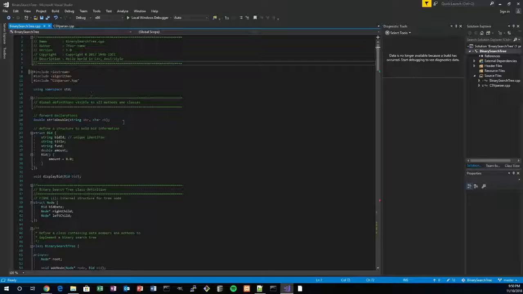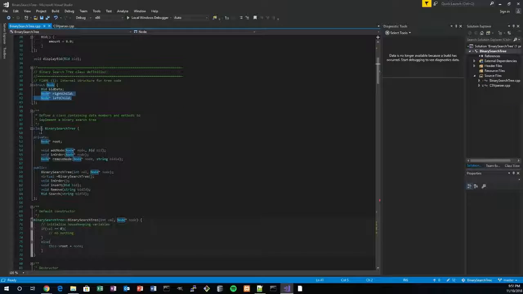So you'll see here what we do is we first define two structs: one for a bid object, which has a bid ID, title, fund, and amount, and then a node struct that has bid information in it, a bid, and then has a pointer to a right child and a left child. Just like any binary search tree, each leaf has the possibility of having a left child and a right child. And then we define the class for binary search tree.